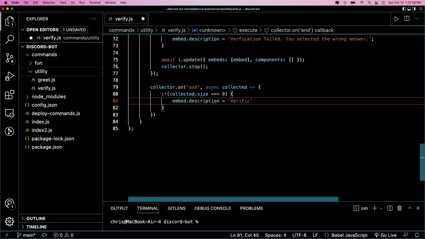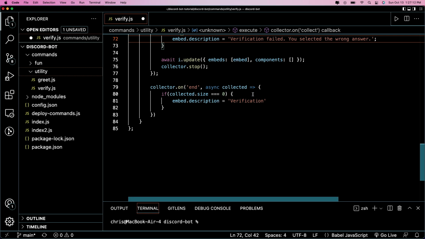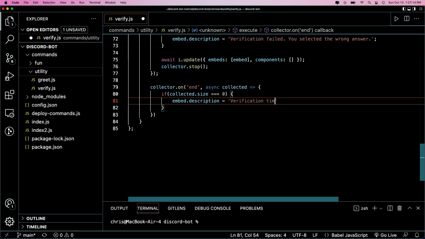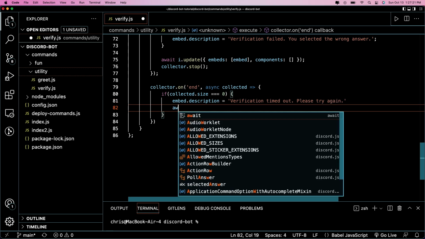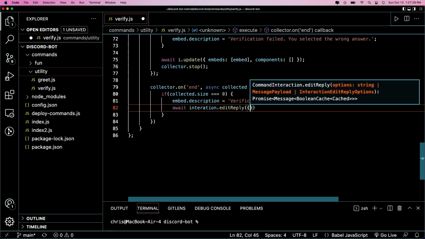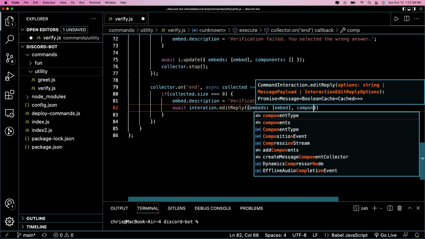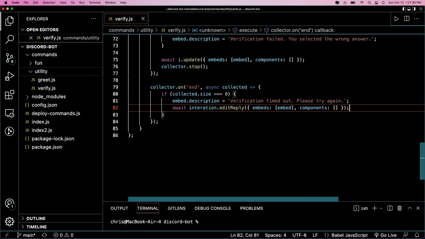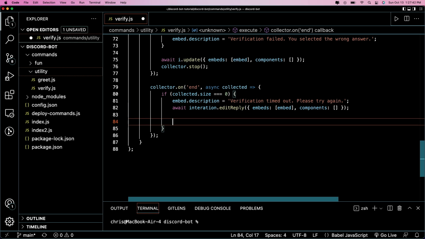Verification. I think I missed an I up here. Verification timed out. Please try again. And then let's send that back. So await interaction.editReply, embeds. Pass in the array of embed, components, empty array. So clear the buttons and then update the embed with that it has timed out.